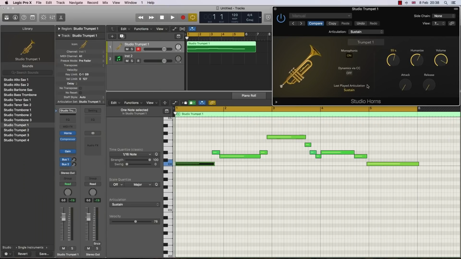So that's sounding pretty good, but I need to add a bit more colour, and the way I'm going to do that is to do a pass with the mod wheel, having set the mod wheel to respond to dynamics via CC.